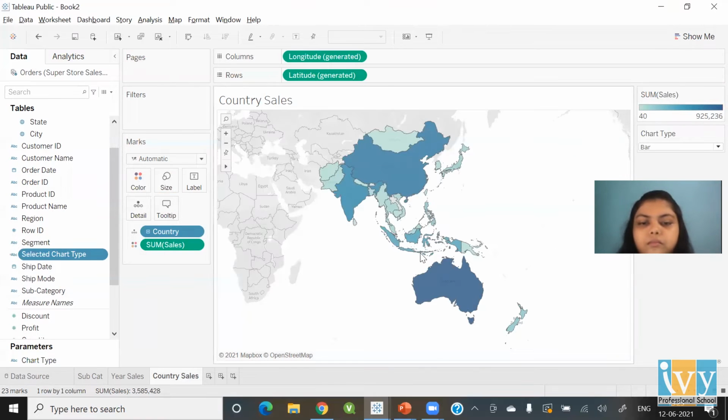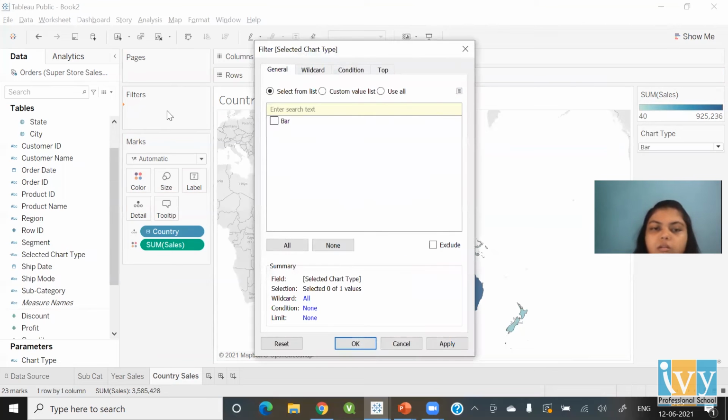We click OK. Now, next, ideally on our dashboard, we have 3 charts. We have a map, we have a bar, we have a line, but at a time, I want the user to be able to see only one chart. So we will have to use filtering over here. How will we use the filter? We are going to pick the selected chart type and put it in filters. Since in my parameter I have only the bar coming up, the only choice I'm getting in this filter is bar. So I'll select it and click OK.